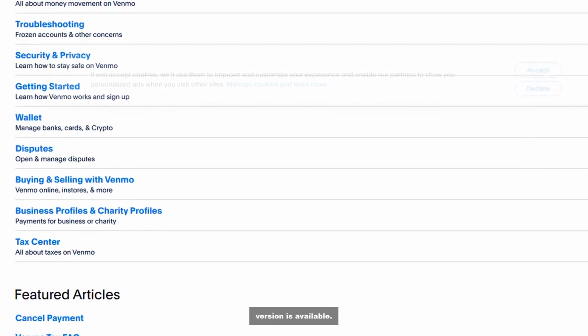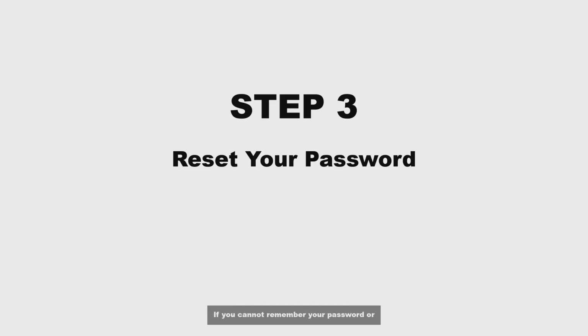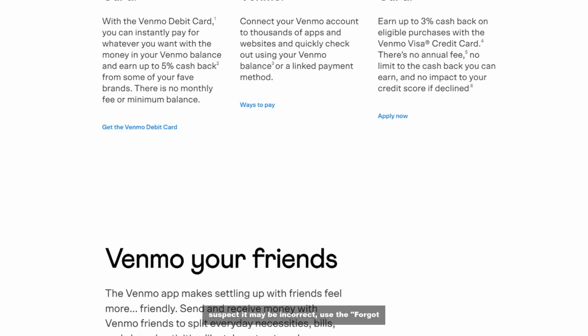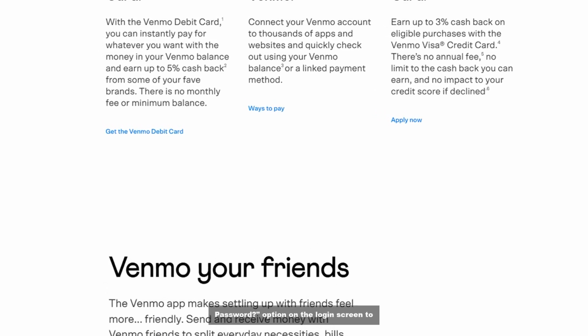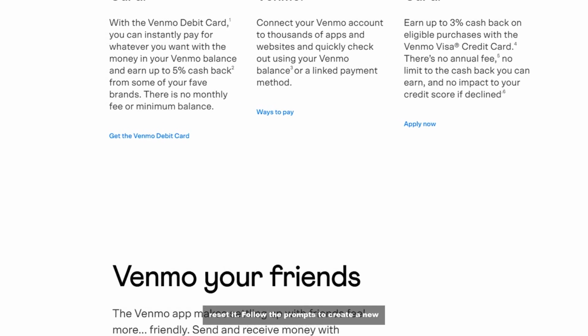Step 3. Reset your password. If you cannot remember your password or suspect it may be incorrect, use the Forgot Password option on the login screen to reset it. Follow the prompts to create a new password.